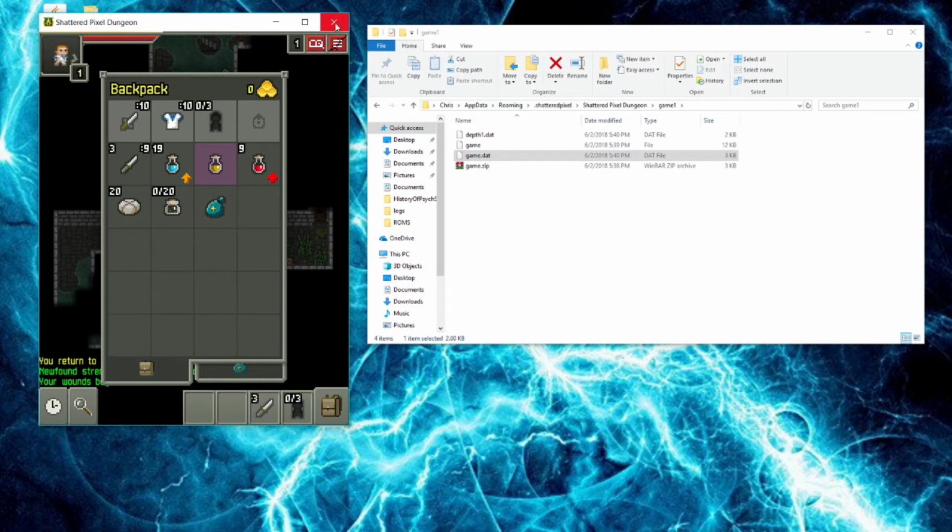Now, if you want to edit items, it's a little harder in the game. That's what I would suggest you do if you maybe need a little bit of edge.